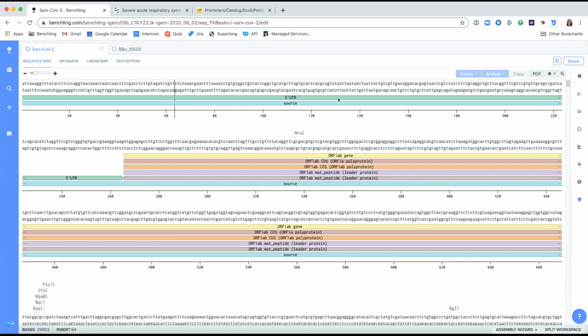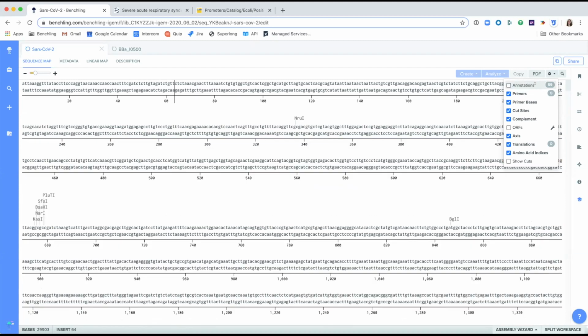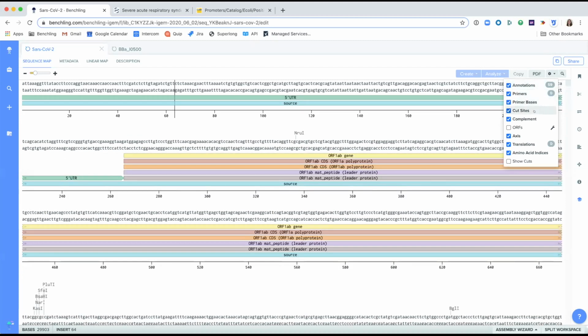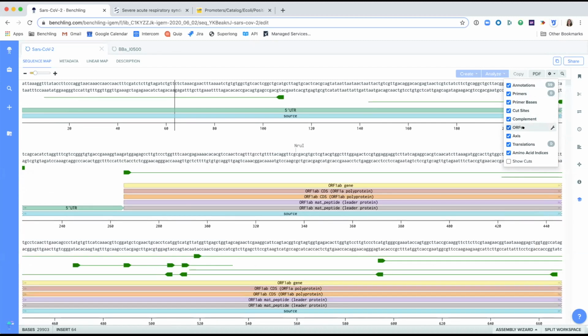Click that again, undo. All right, so another way you can adjust views for your sequences is to locate the gear icon on the top right of your screen, which is over here where my mouse is. From here you can toggle on or off various aspects of your sequence, such as the annotations, any primers, primer bases, cut sites, open reading frames, and more. This can be really handy if you would like a cleaned up version of your sequence. Maybe you only want the bases, or maybe you want all of the options possible just so you can see every attribute of your sequence. I'll leave those on as they are for now.